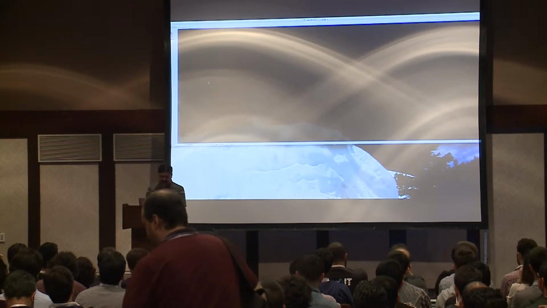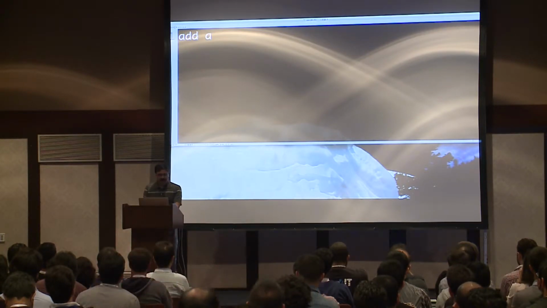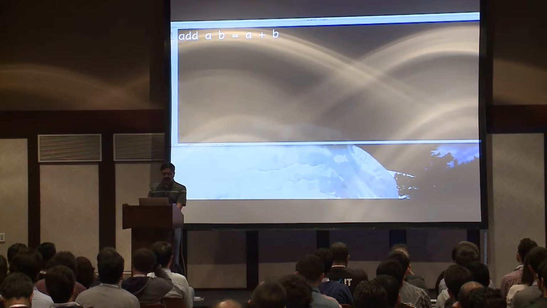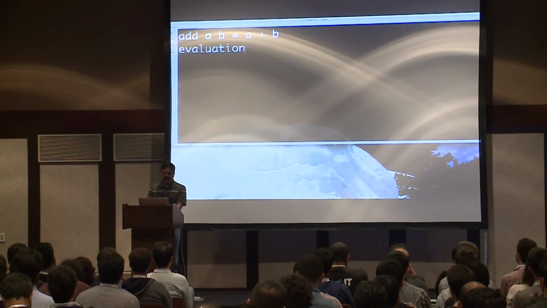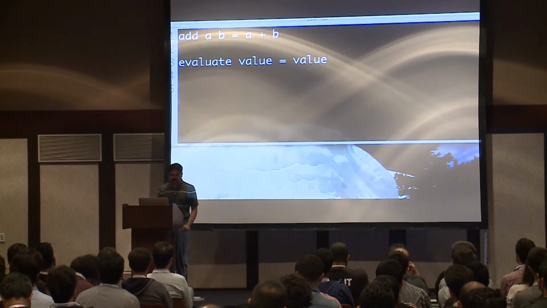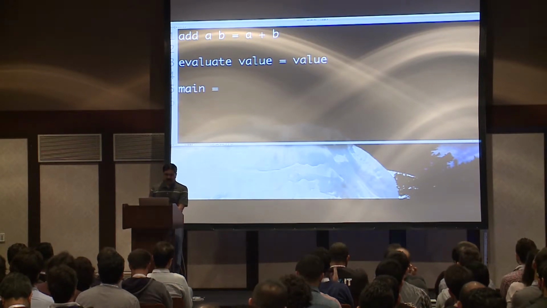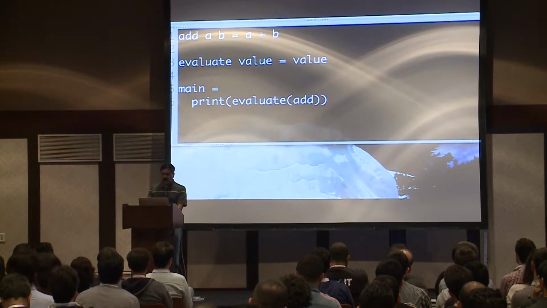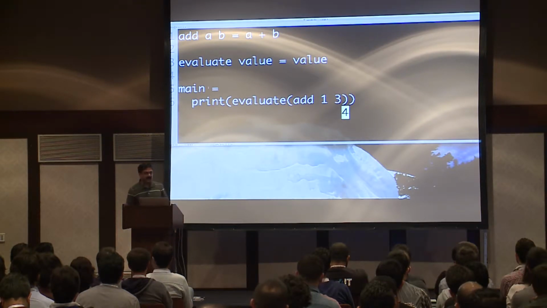Let's talk about this for a second. Let's say we have a function called add, which takes a and b and returns a plus b. That's a very simple add function here in Haskell, nothing really exciting about this. Then I write a function called evaluate, which takes a value and returns a value. That's also a fairly simple function. Then I'm going to write a function called main, and in the print I'm going to call evaluate, and then call add 1 and 3 and ask it to execute the little code. Now what does Haskell say? Haskell says the result is 4.